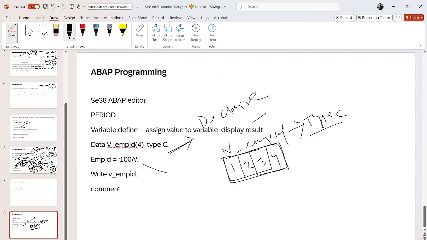In the second phase, we will assign the value to our variable. So what value have we assigned here? We have assigned the value 100A to our variable. So 100A will be here. What is the value of the variable? 100A. Now the value is stored in the variable.